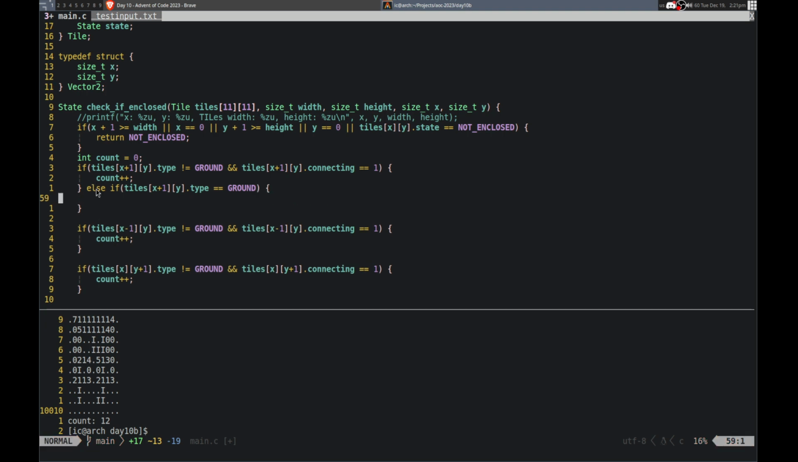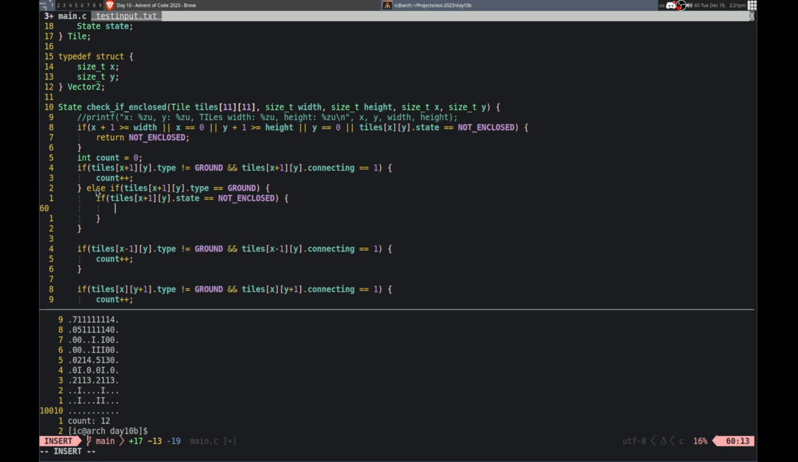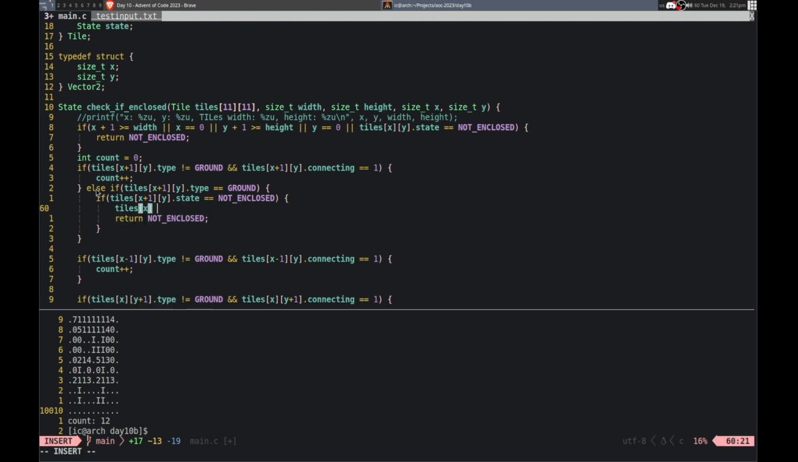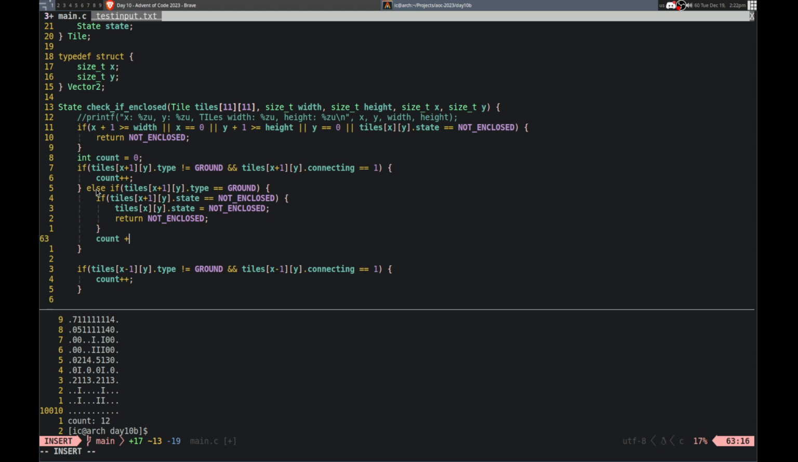Let's see. I can do that, and then I can have a side condition: if dot connect, or no, dot state equals not enclosed, then return not enclosed, and also set the code. Otherwise, you just want to call it on itself. So that's equals.